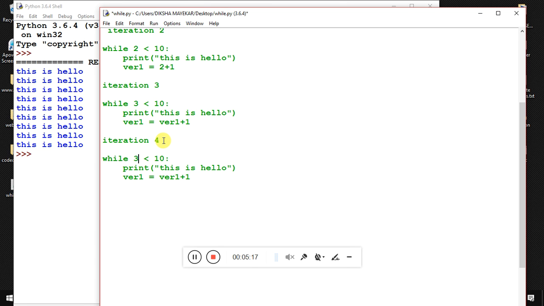Over here, the value of variable 1 is 4, and this 4 will be passed over here. After execution of the statement, 4 plus 1 is 5, and now the value of variable 1 is 5 over here. So you can imagine something like this. Now the value of variable 1 is 5.